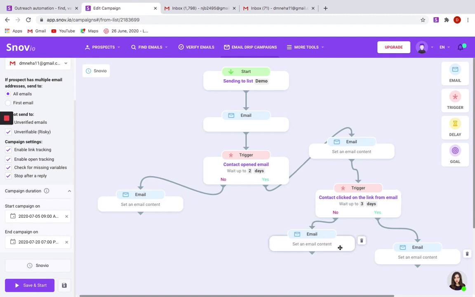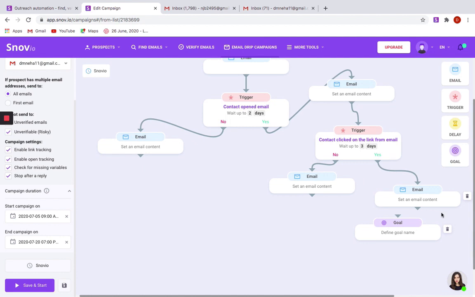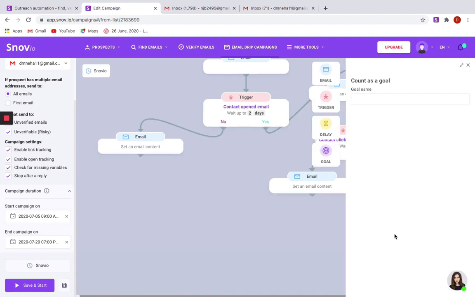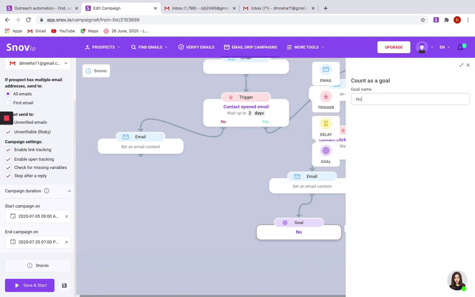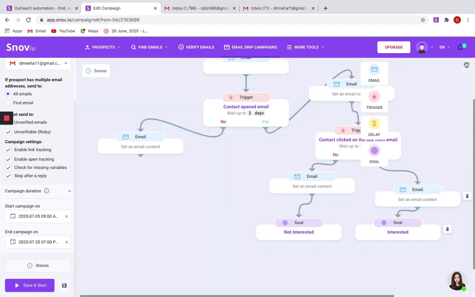And now at the end, we can specify goal of every sequence and track how many of the prospect achieve it. So simply track the goal here. Okay, let's draw a line here and just name your goal, and in the statistics we will able to see how many times it has been raised. So I'm just writing here interested. Okay, and let's set goal for this sequence. Okay, and just I'm writing here not interested. Okay, so I hope this is clear.